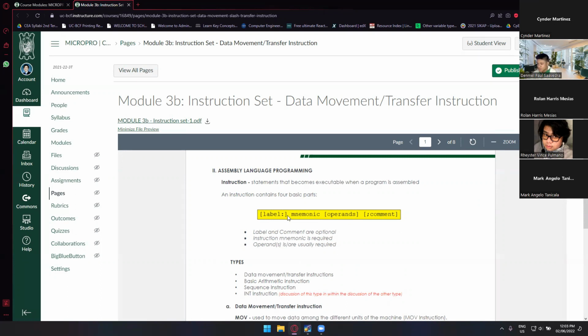The label is used so you can easily navigate or jump to that specific line, for example if you're using a looping statement. The comment is, of course, just a note saying that maybe this line is for such and such, so that depends on what you put in the comment. Basically, what's important is the mnemonic and the operands.